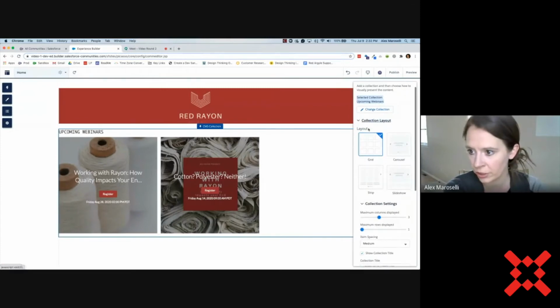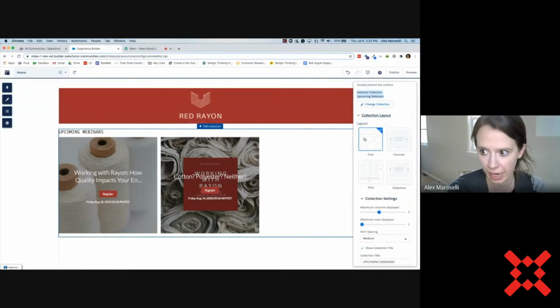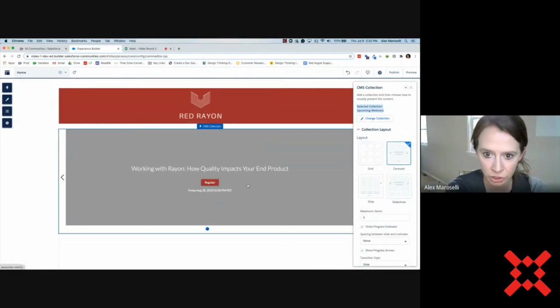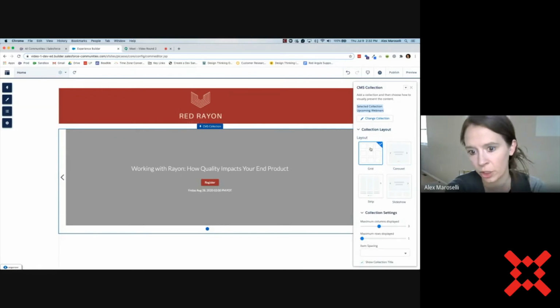First things first, this is showing me my collection layout. So you can have it as a grid. I'll just show you a couple options. You can do it as a true carousel, and you'll notice how it changes a little bit, etc. I'm gonna go back to our grid format.